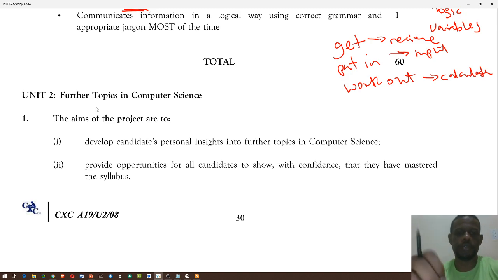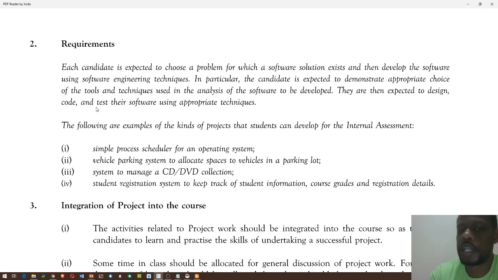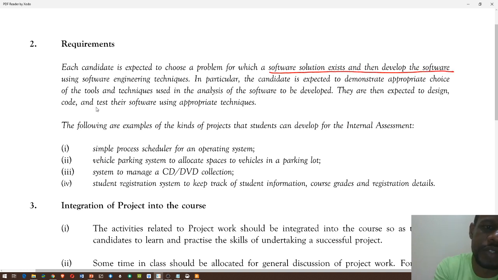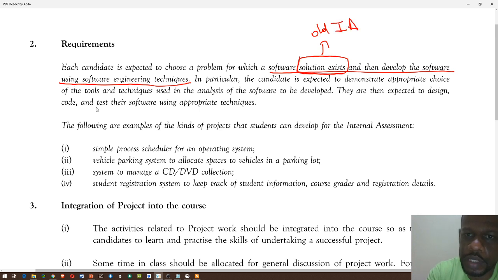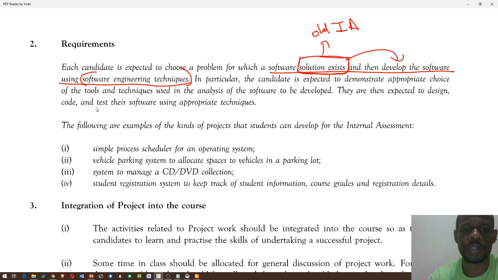Let's take a look at Unit 2 ComSci. Right, so each candidate is supposed to choose a problem for which a software solution exists and then develop the software using software engineering techniques. Now, where a software solution exists, this is a little sore point here because we're not too sure. You could use your old IA because that's a software solution, it exists, and now you want to develop it using software engineering, because the Unit 2 IA is expected to demonstrate how you analyze the software and make it better.